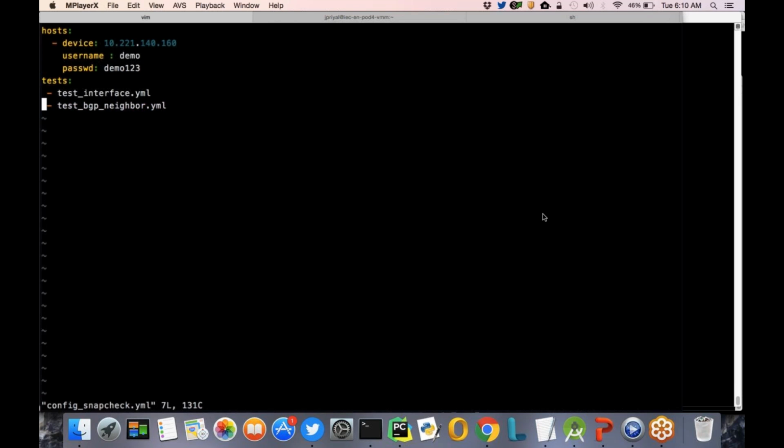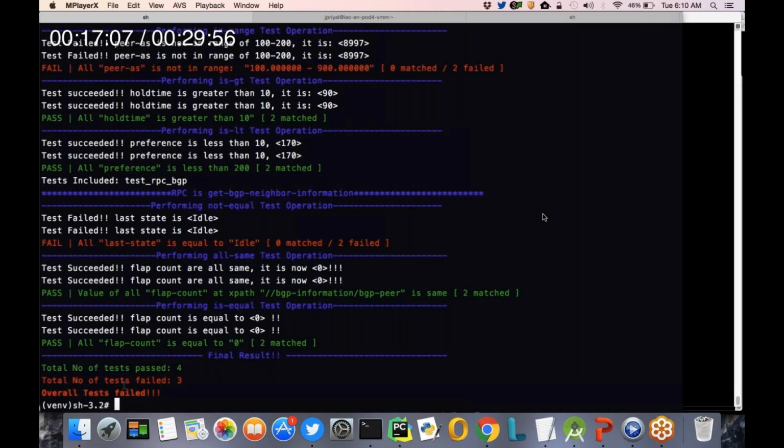So here we uncommented another test file. That's how you see you have more test cases, where 4 test cases passed and 3 failed, depending on the condition of the test case.